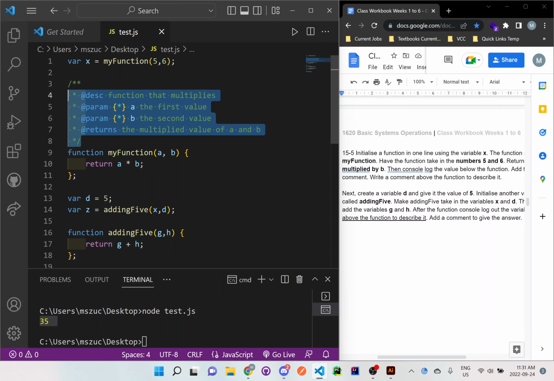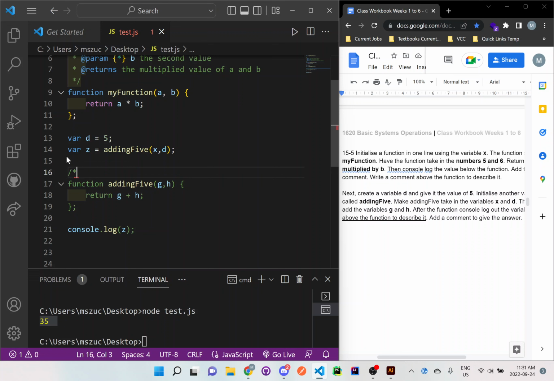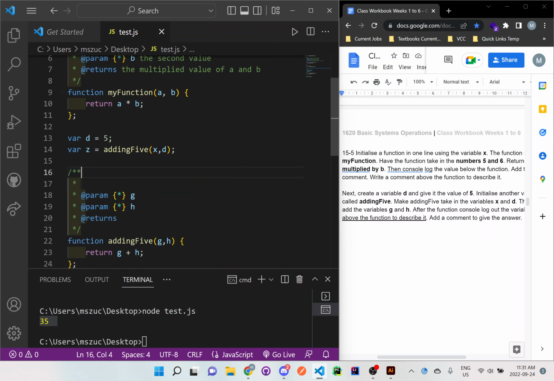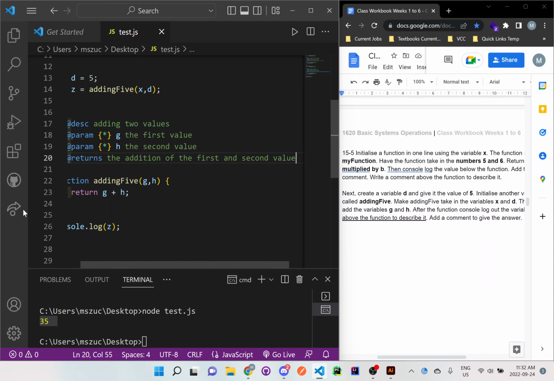Now that we set this one up, because we have another function here, we have to describe this too. So right here we add the slash and two stars, and make sure it closes right there as well with a star and then a slash. We have two parameters here as well, g and h, but we add a description first: adding two values, g the first value, and this is the second value again, and returns the addition of the first and second value, or something like this.